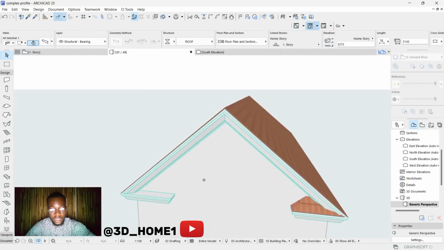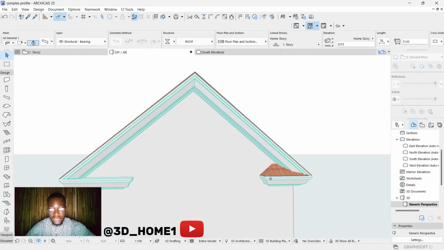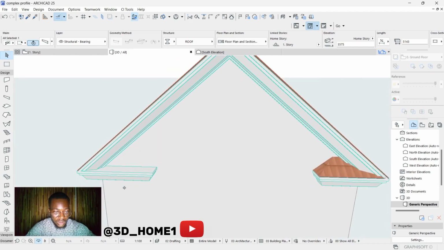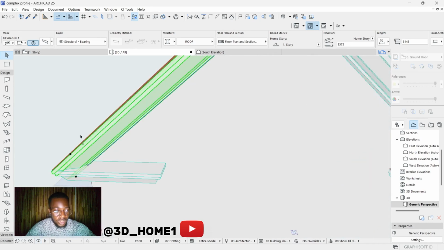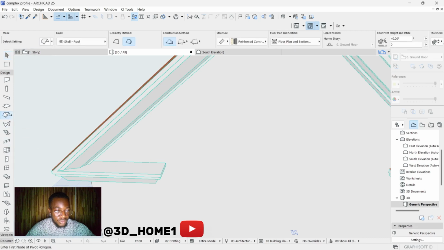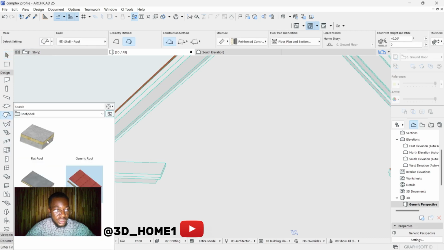Okay, so thank you for your time. And for the roof, in case you still want to see the roof, let me just quickly do it. Okay, how I model this. Okay, so come direct to roof, select the one you want. Okay, let's say this is the one we want.